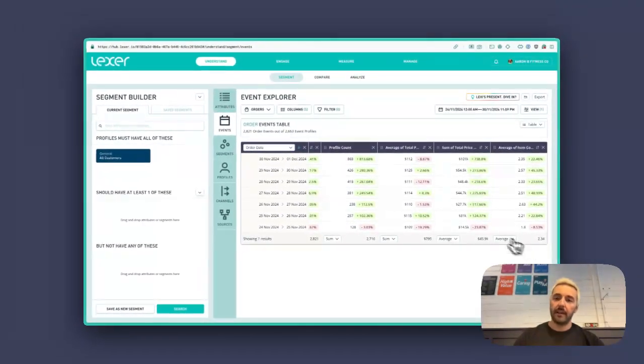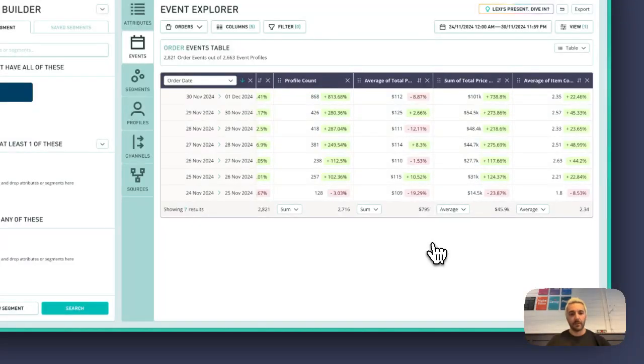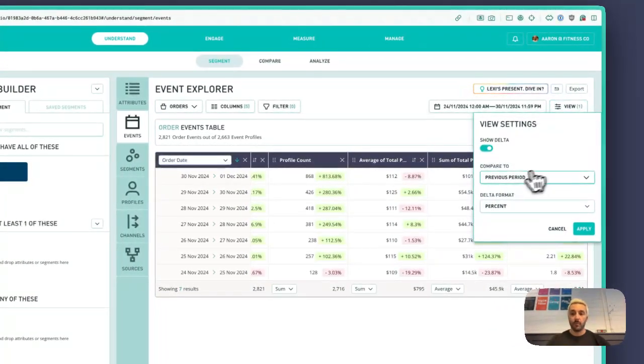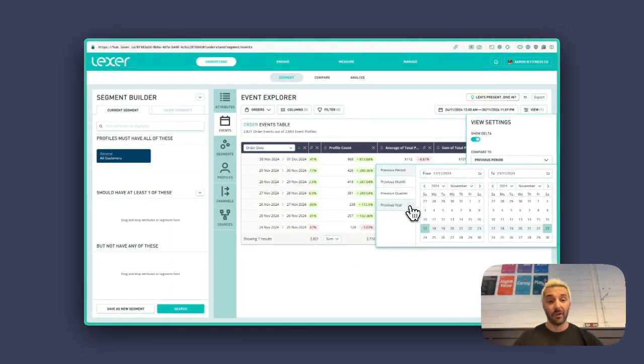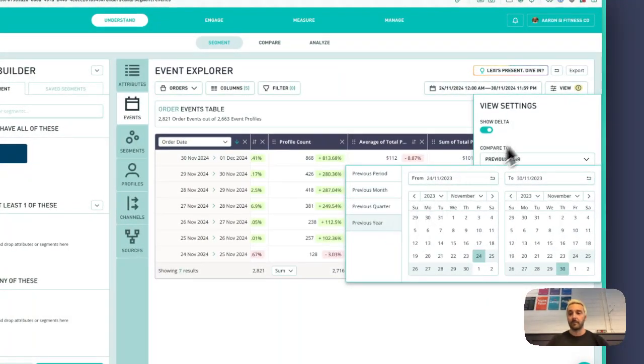Now, what's interesting here is these colorful blobs on the side, they're actually showing us the deltas, and the delta is currently set to the previous period, which means the preceding 7 days. If I click on view, which says previous period as the comparison period, I could actually do month on month, quarter on quarter, or year on year. And given that we're doing Black Friday, Cyber Monday, understanding our behavior in comparison to the previous year would be very beneficial. So I'm going to click on previous year.